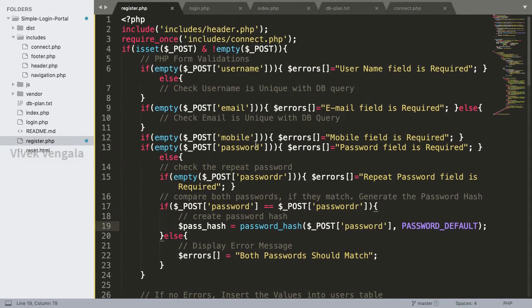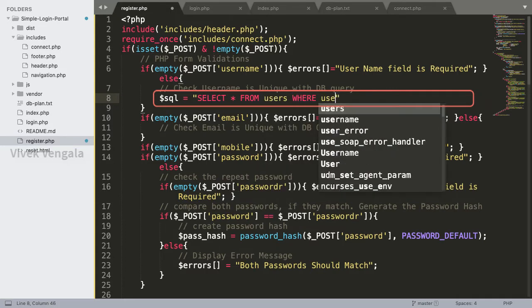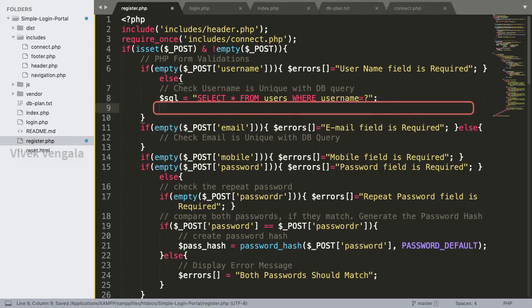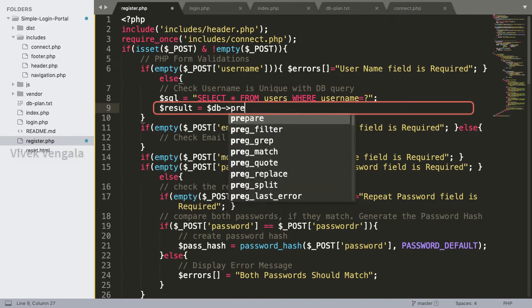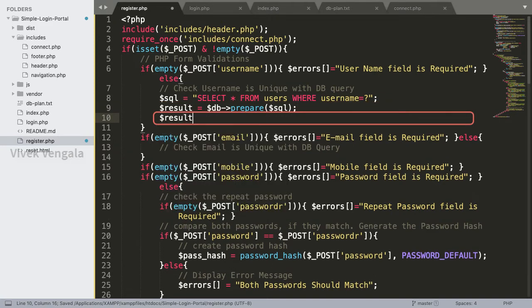Here I am going to write a select SQL query for checking whether this username is unique or not, and I am going to reuse the same code for email also, email checking. Here I am going to write a select SQL query, select star from users, where username equals to anonymous placeholder, and this value will be passed through post super global, that is a submitted value of the username. Result equals to db prepare SQL. I am preparing this SQL for binding anonymous placeholder values, and I'll pass this value directly to execute method.